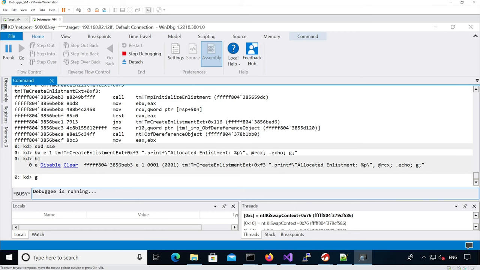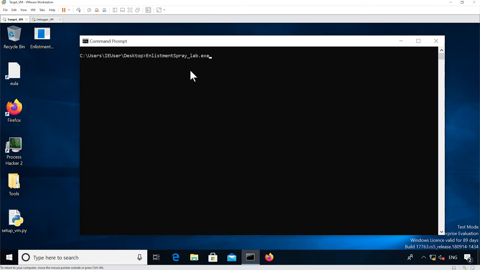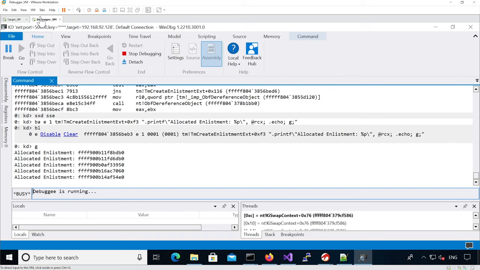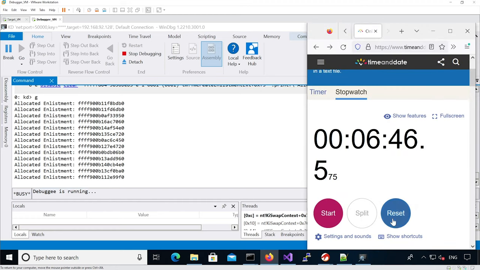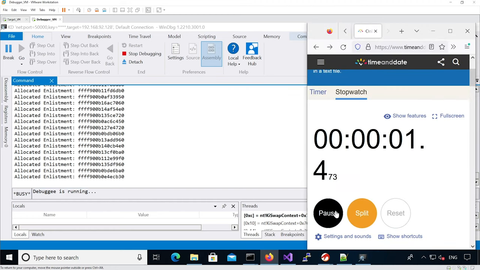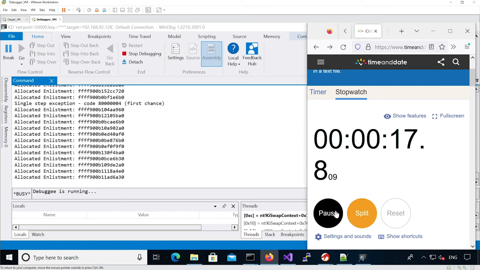Okay, so now we're going to actually start our binary. And so we can see all the enhancements being printed. So we're going to set a timer. And we can see that initially, all the enhancements being allocated are at random addresses. And it's because we haven't filled all the holes yet. Another thing to note is that it's quite slow at the beginning because it has to break on all these allocations.